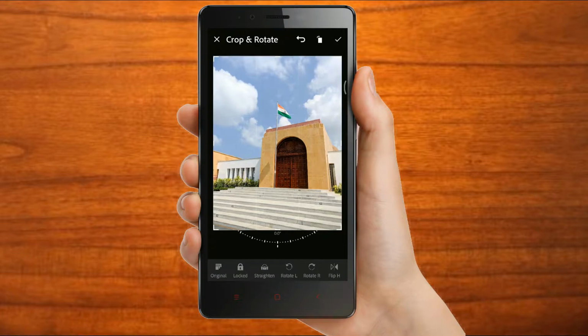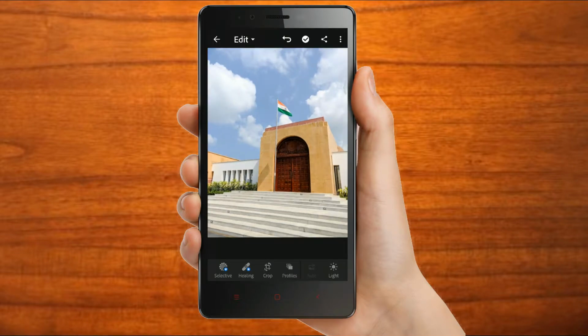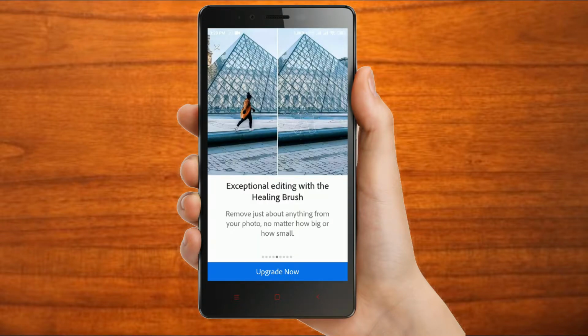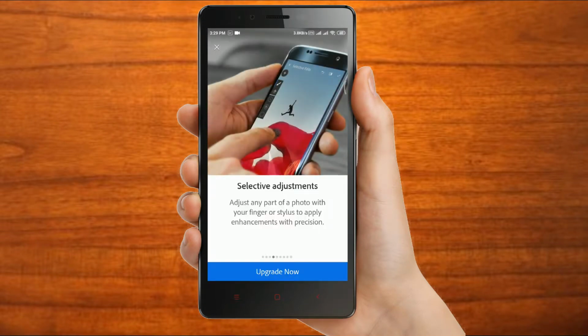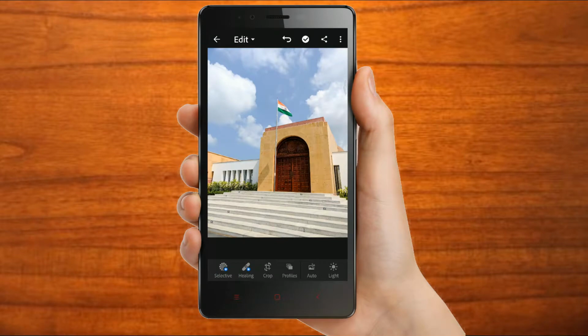This is the crop and rotate tool, with the help of which you can obviously crop, but there is no manual crop. This is the exceptional healing and this is the selective adjustments, for which you will have to pay some amount of money and upgrade.